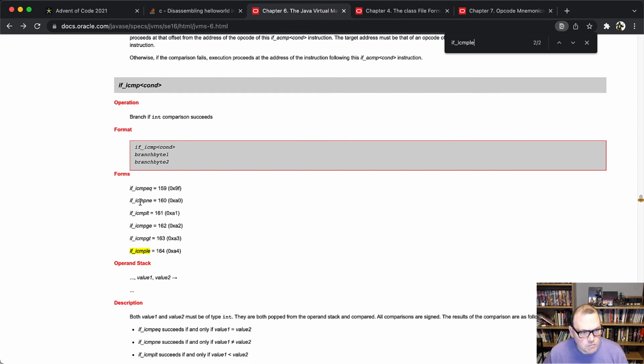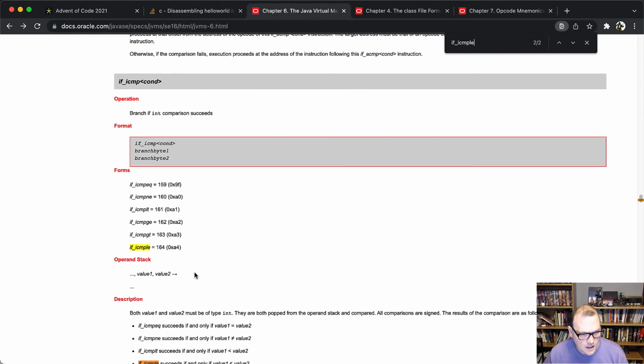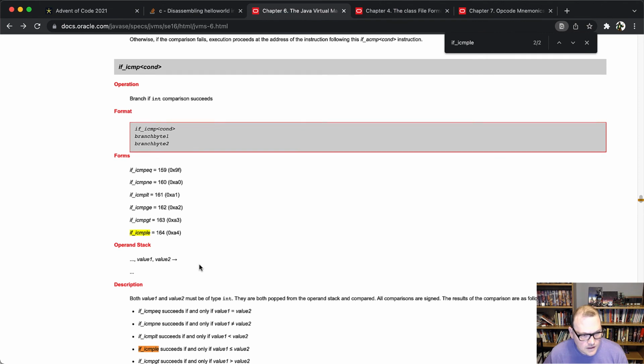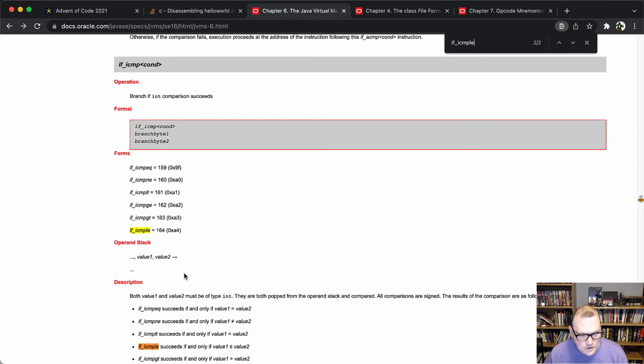So here are a bunch of instructions that are going to be comparing integers. The I is for integer, so compare equal, compare not equal, less than, greater than or equal, greater than, and less than or equal. It's getting its arguments from the stack, and the order, so less than, we're going to have to check that.